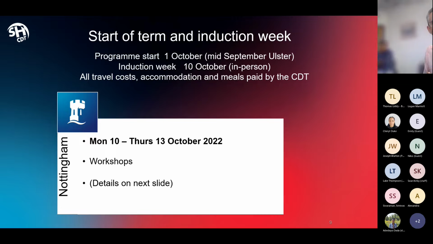So we'll have an informal meal on the Monday, and there's also an opportunity to meet some of the management board on the Wednesday for a dinner on the Monday and the Wednesday. So if we could go on to the next slide.